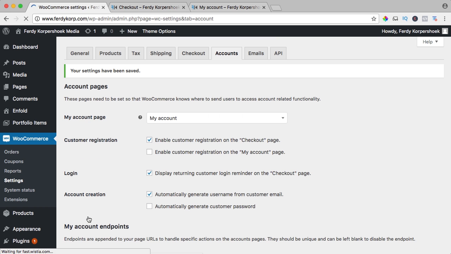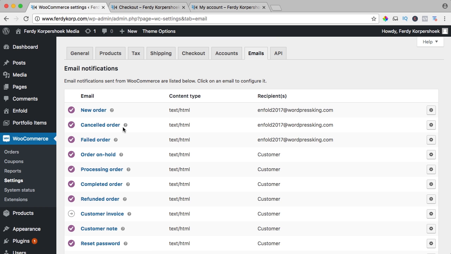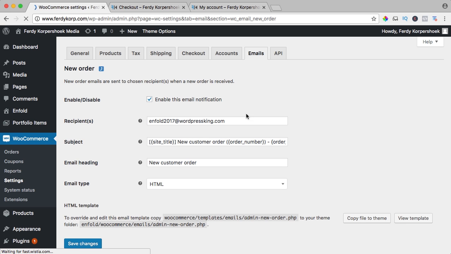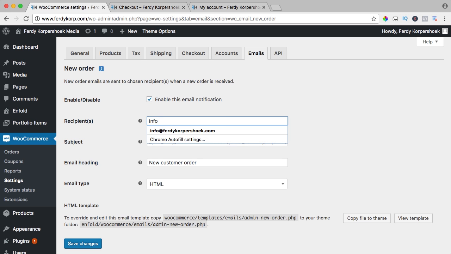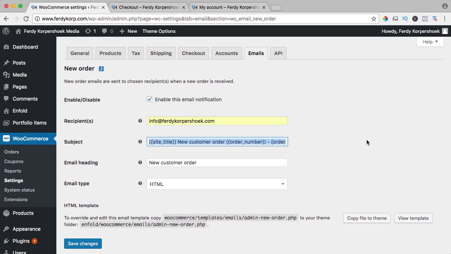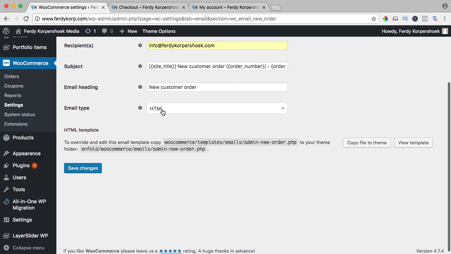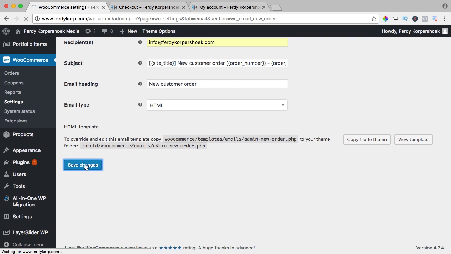I save it. I go to emails. Those are the emails you will get when somebody buys something. To which email address does it need to go? I need to change this one. Configure it. And I can say info@ferdykorpershoek. The subject, new customer order, with the order date and the order number. With the email heading, you can change this. What kind of email type do you want to have? HTML. And I save the changes.